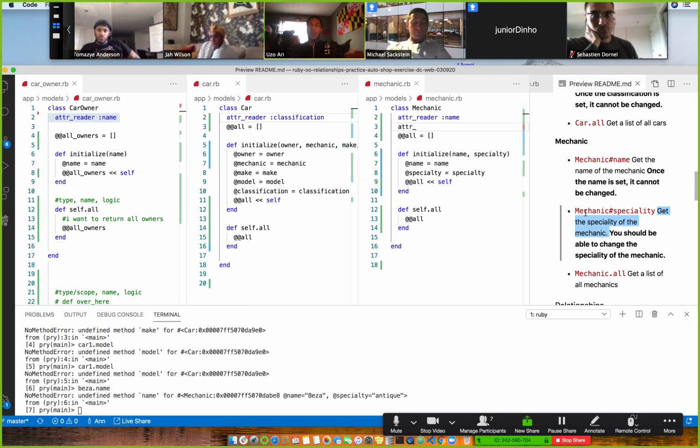Get the specialty. So that's, as a developer, you'll have to interpret that. That means, oh, I need to read this attribute as well as write this attribute. So Junior, you're right. Attribute accessor is the right thing to do. But why? Not because it's easy, because that's what our features are in need of. We need the ability to change it, and we need the ability to just get it.